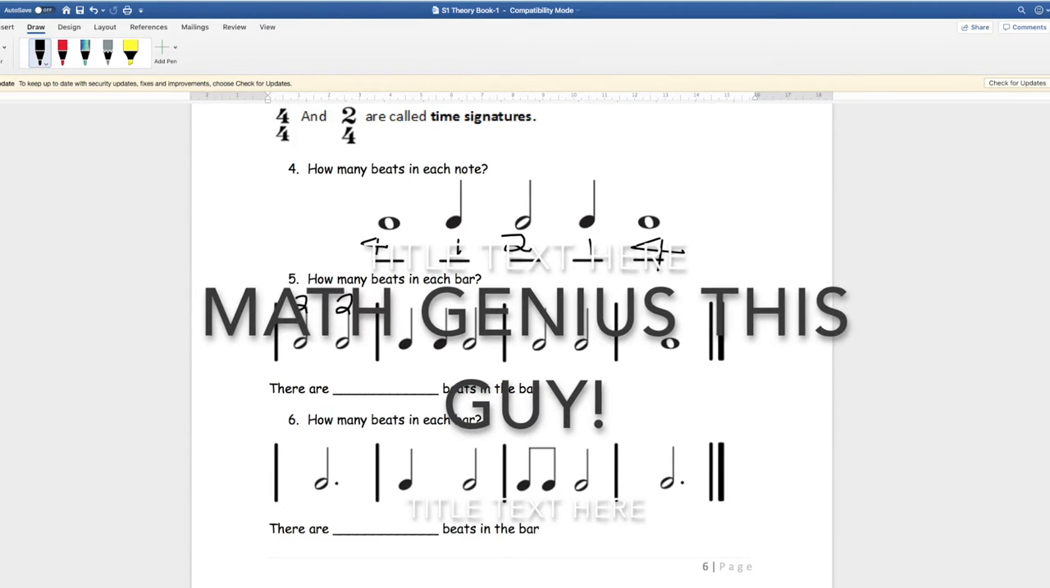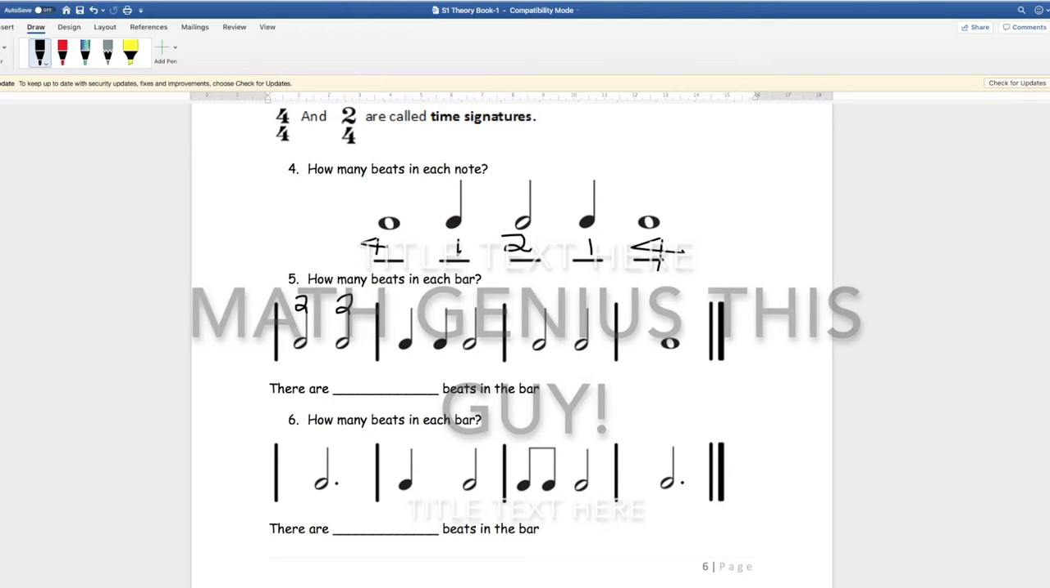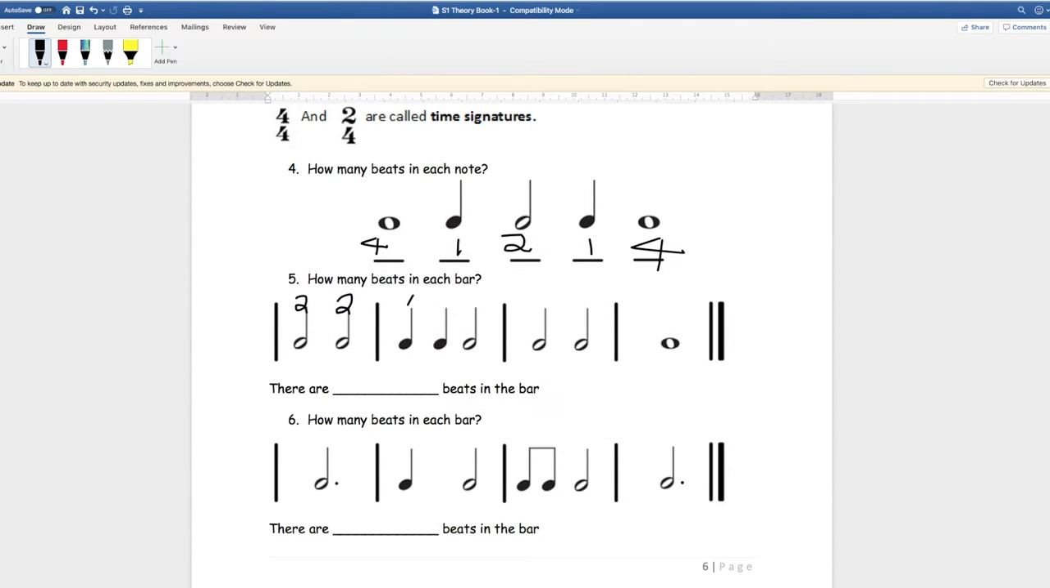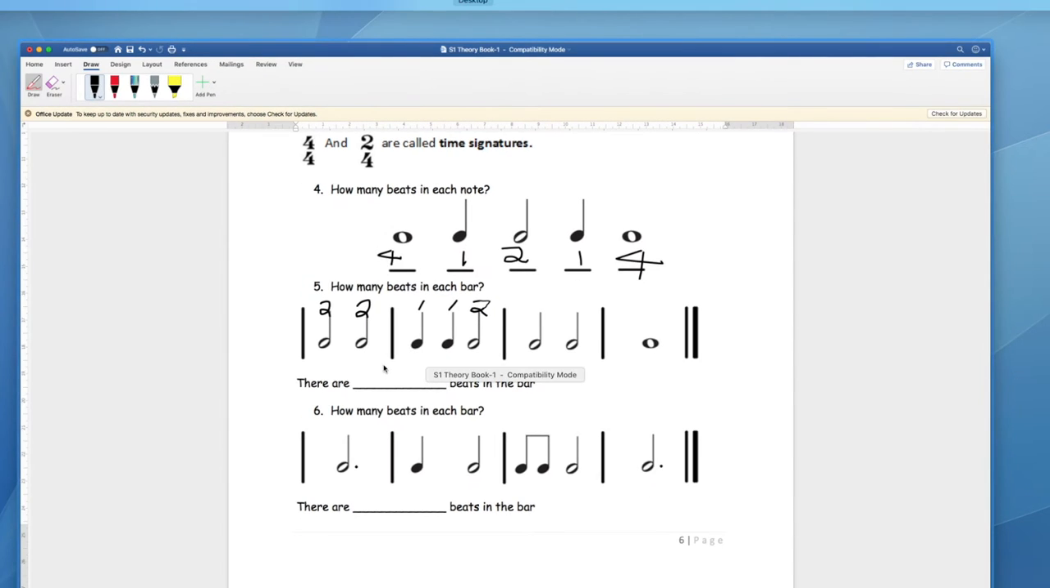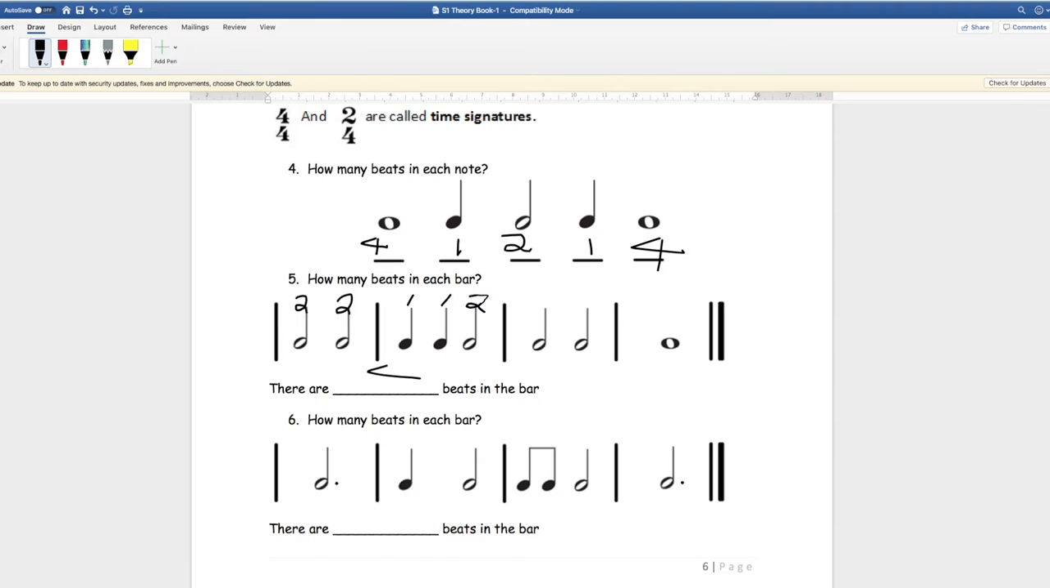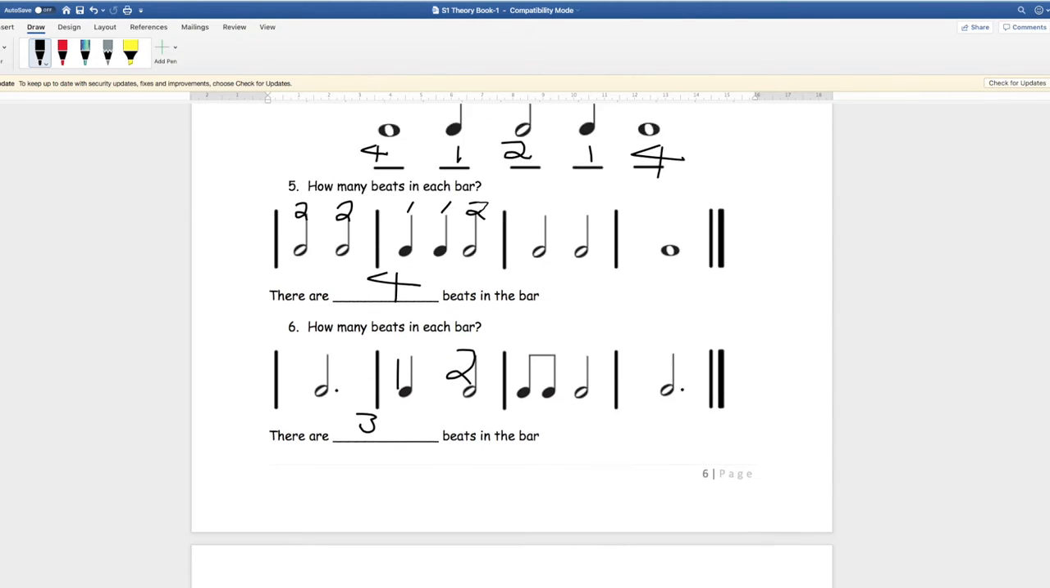Right, so that's 4 beats in the bar, and you can double check that because the next bar along, that's a 1-beat note, a 1-beat note, and a 2-beat note, a 2-beat note. And again, 1, 1, 2, so we know that's 4 beats in the bar. Okay, this one, the answer's 3 beats in the bar because it's a 3-beat note, a 1-beat note, a 2-beat note. 1 plus 2 is 3.